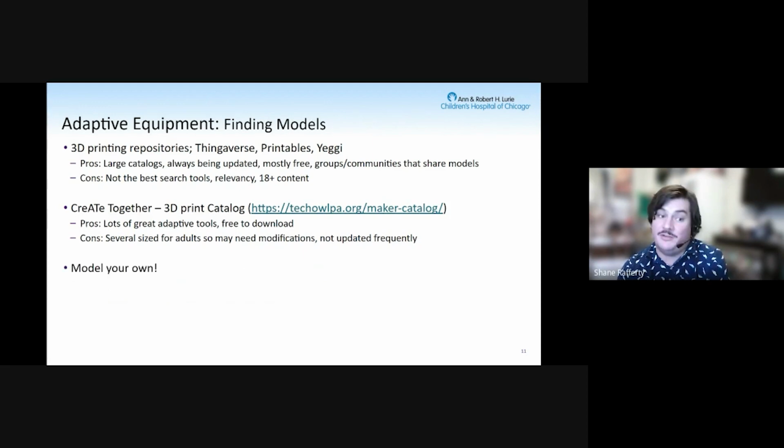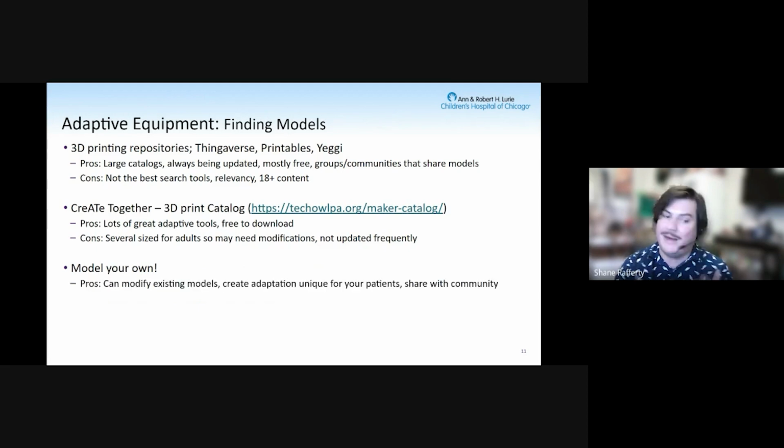And also you can always just make your own. You can modify existing stuff, create things specifically for patients based on their unique needs. You can share it with the community so someone else doesn't have to make it. So that's always a great thing. Like I said, it does take some time to learn how to use modeling. It can be time intensive, so just something to be aware of.